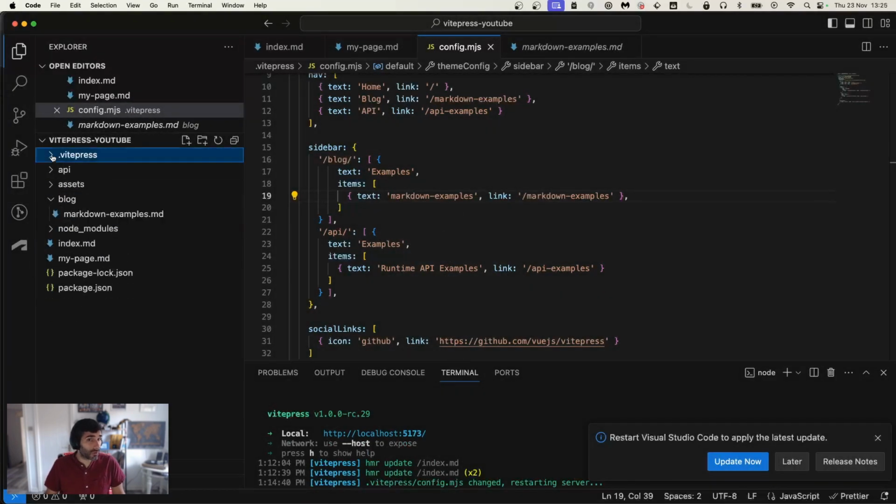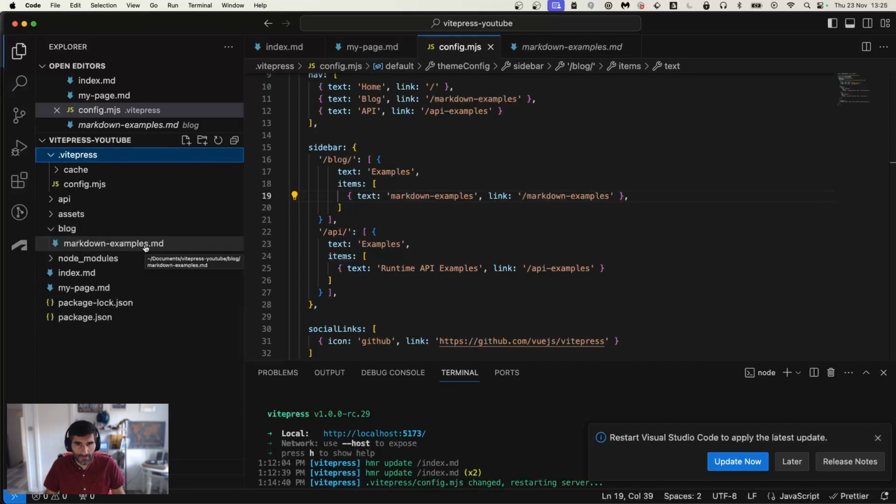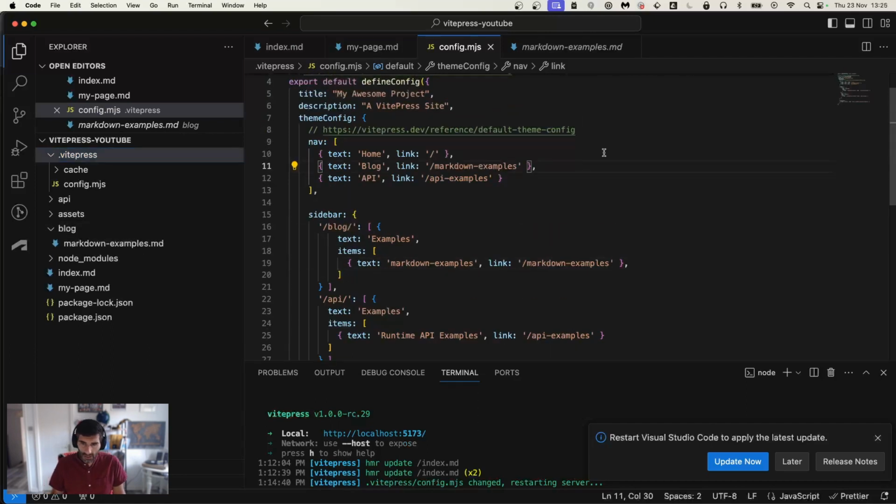You may know that navigation in Vitepress is done by folder structure, so it's file and folder based. What that means is that for me to access the markdown example now, I need to go to /blog/markdown-example. So the first thing we need to do is change these links, and then you also need to change these links.